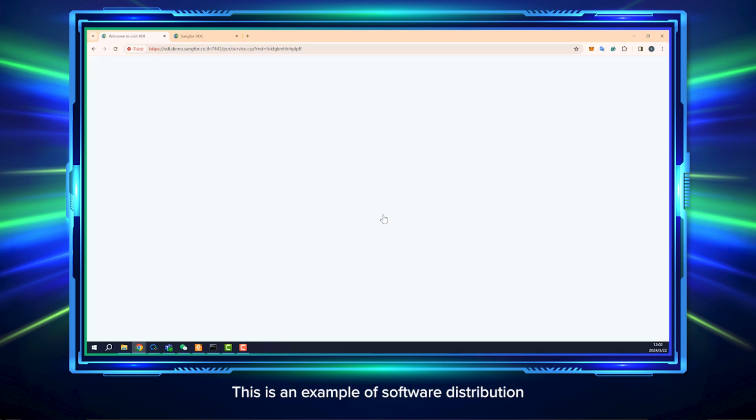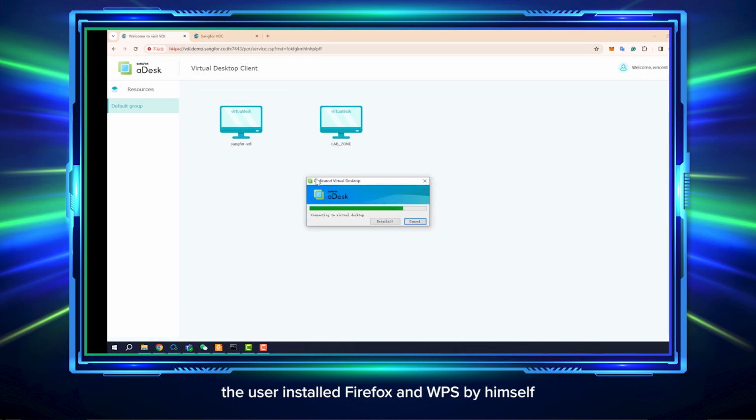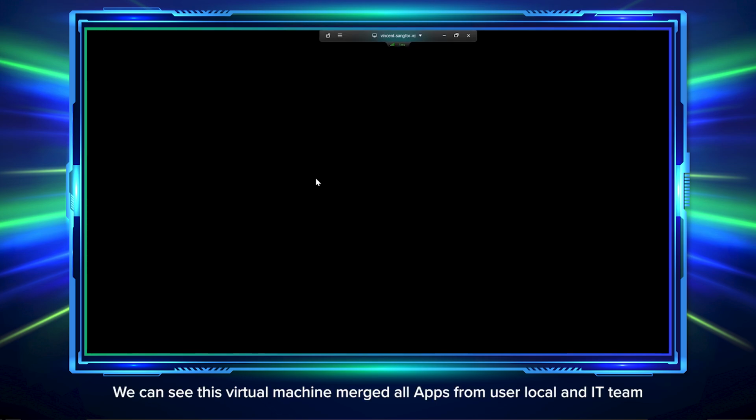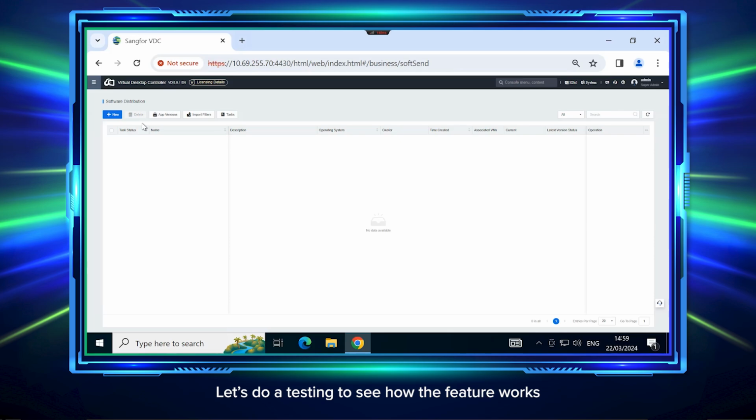This is an example of software distribution. The user installed Firefox and WPS by himself, then the IT team distributed everything in Chrome to this user. We can see this virtual machine merged all apps from the user's local and the IT team. Let's do a test to see how the feature works.